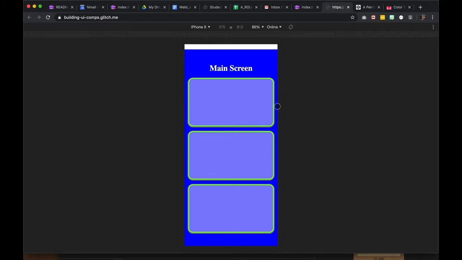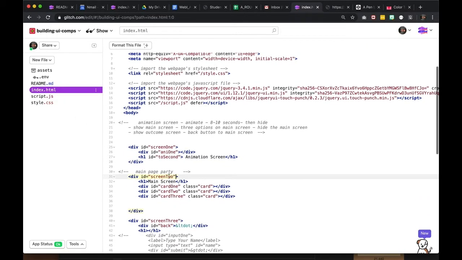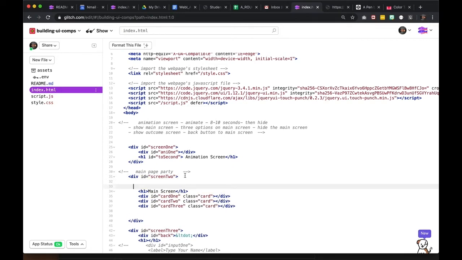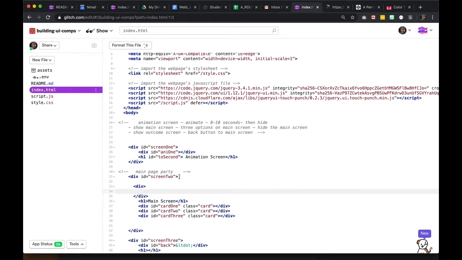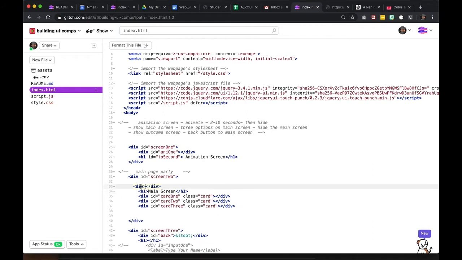Okay, so before I even get into the cards, I'm going to think about what the header for my main page is going to look like, and so I'll start to design that. So I'm going to head on over to the HTML, and I'm going to go to screen 2, and I'm going to make a new div, and I'm going to call it screen 2 header.